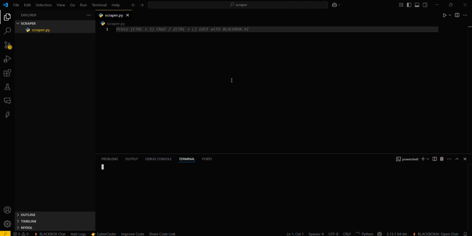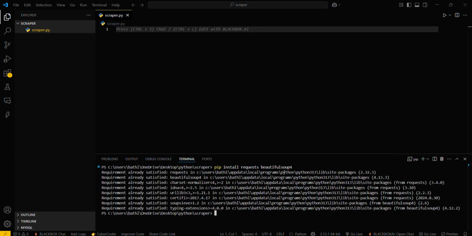One is requests. Just type this command here, pip install requests, and then beautifulsoup4. These two modules will be required. Let's wait for a few seconds. Since I have already installed this, it is showing requirement already satisfied.